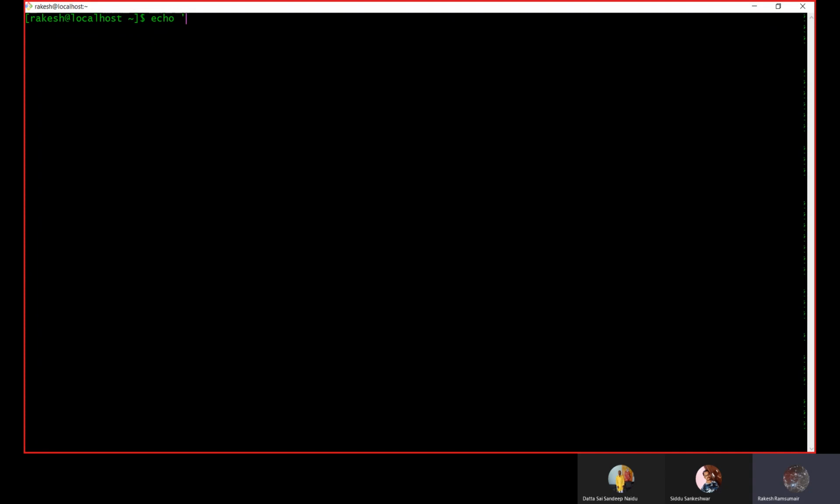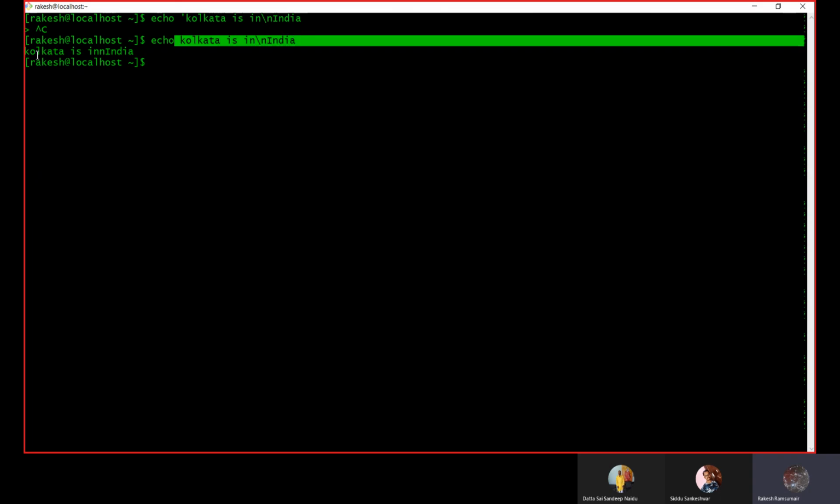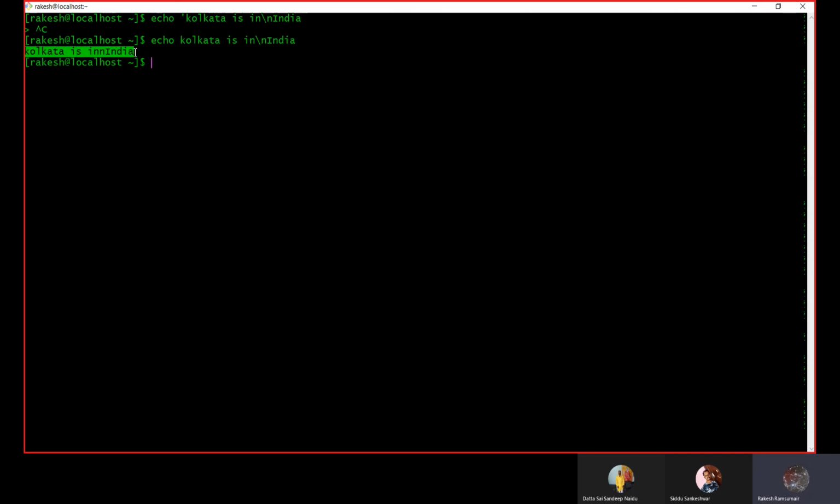I echo, and let's just say I put, sorry, Kolkata is in backslash n. If I echo this exactly as it is: Kolkata is in backslash n India. Kolkata is in backslash n India.